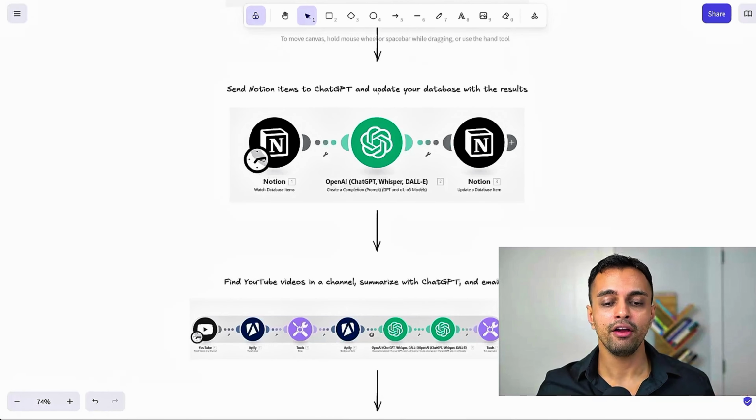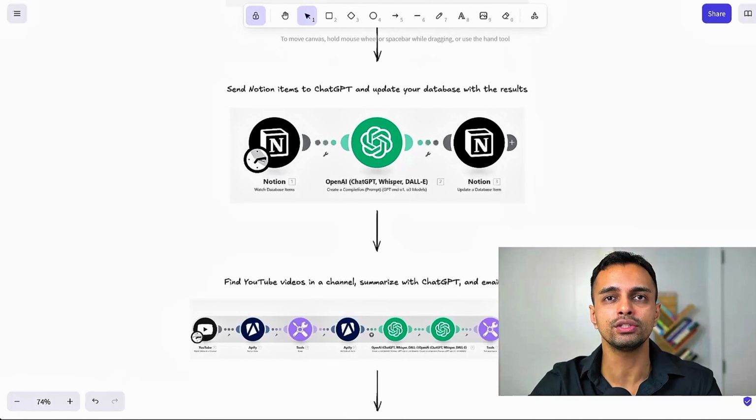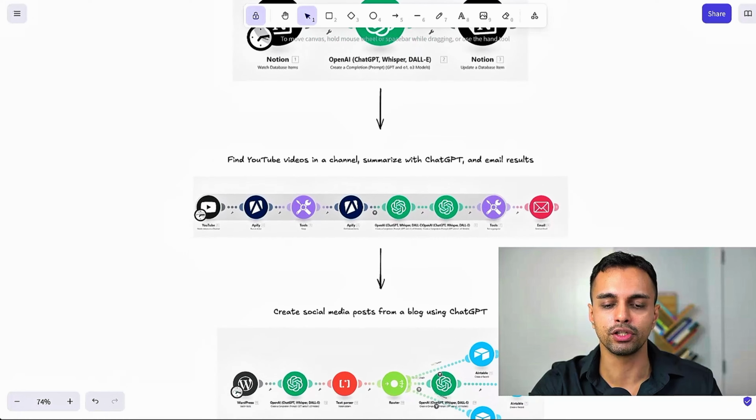Here's a great one. Find YouTube videos in a channel, summarize it, and then email yourself the results. You could email yourself, you could text yourself, Telegram, anything you really want. Basically, you'd look at all the most valuable videos somebody has on their profile, and then you would just take a summary of each of those videos and see which one's most appealing to you, whether maybe that's content you want to repurpose or maybe it's an article that you want to produce based on other people's videos.